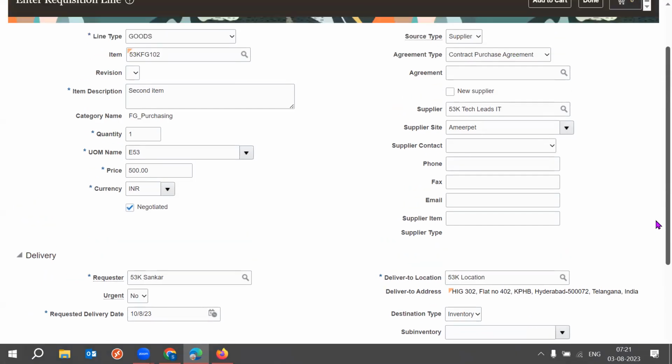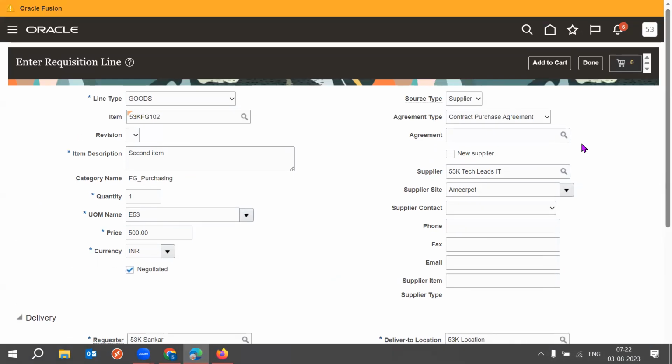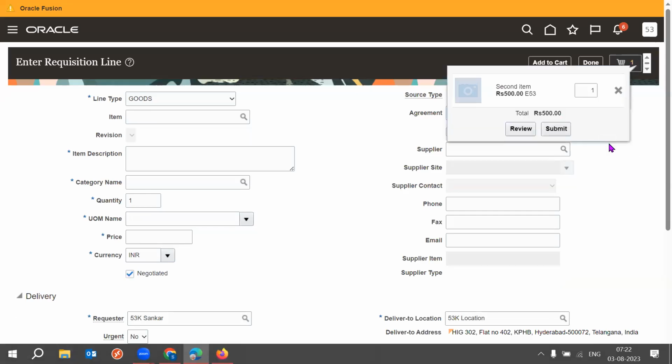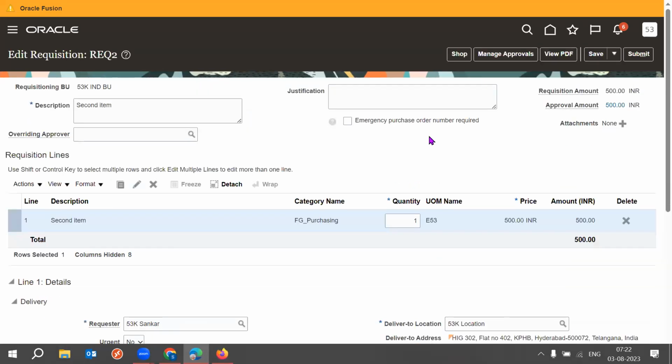Okay. Now, click on add to cart. And this item got added to the cart. Open the cart and click on the review button. And this is the requisition screen, requisition one. Actually, it should be one, but it started from two. Maybe we already created one requisition, that's why it is starting with requisition two.